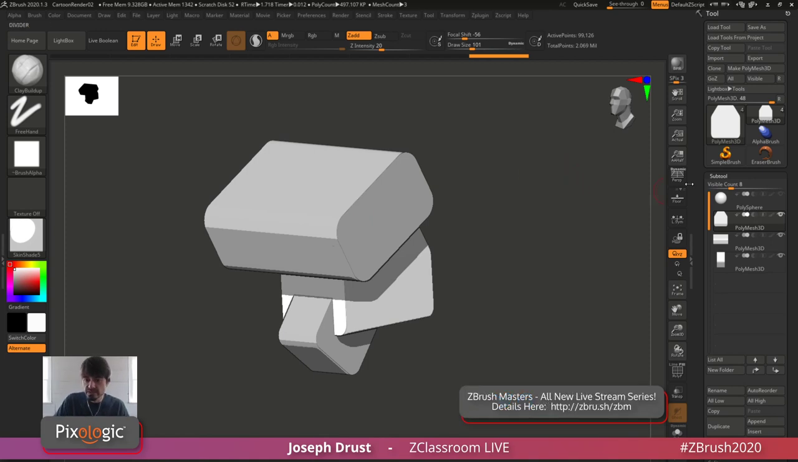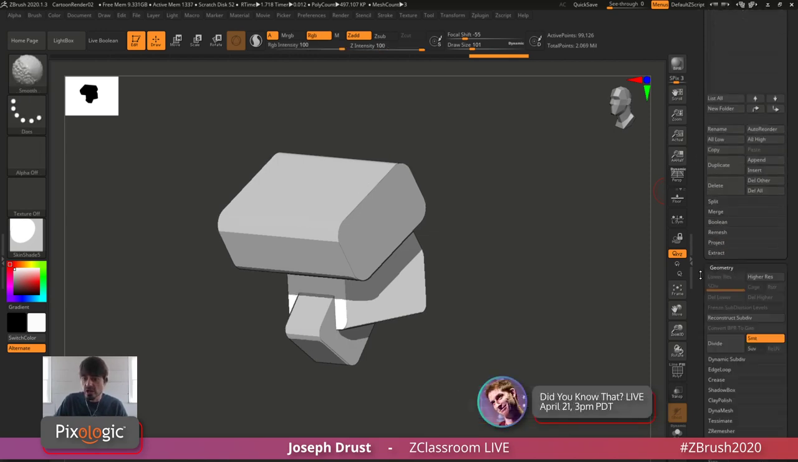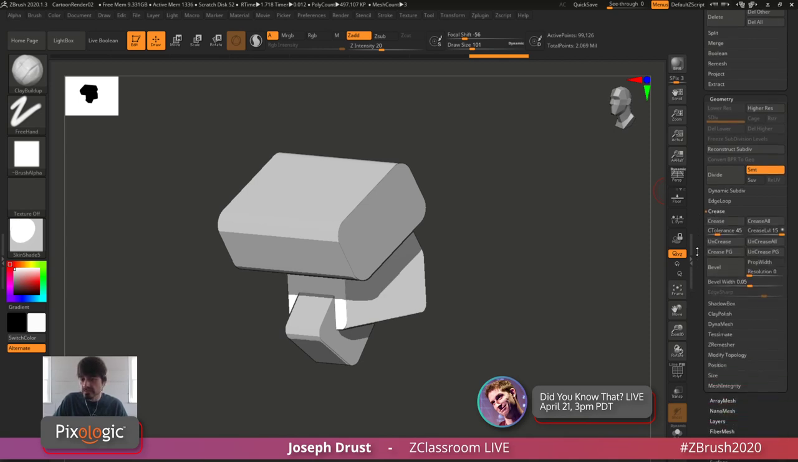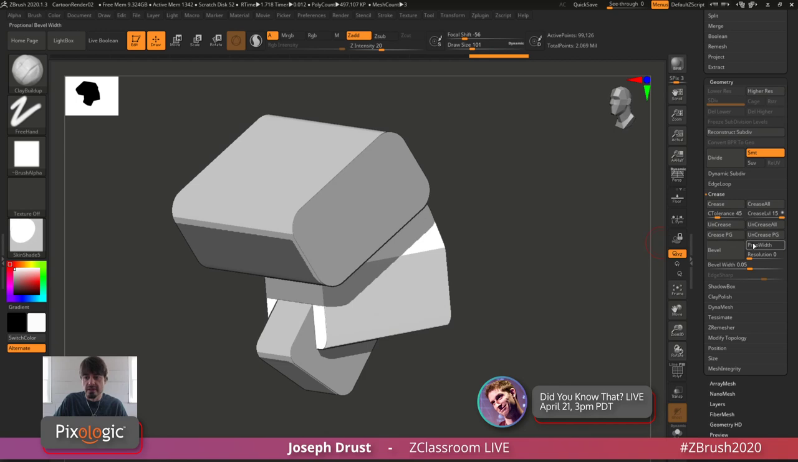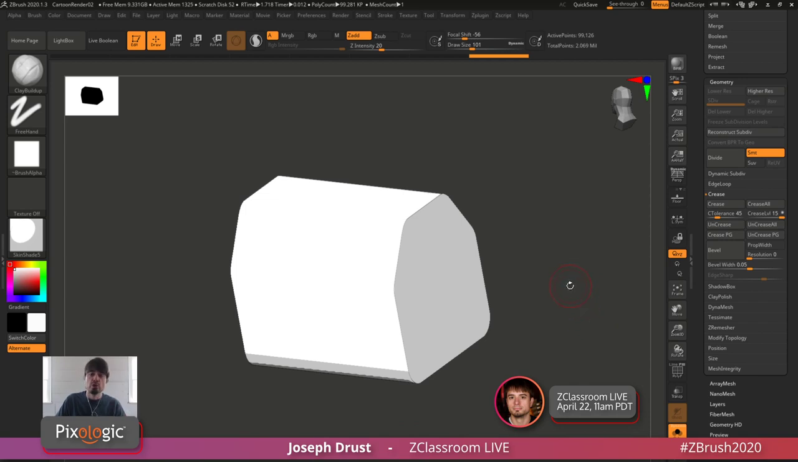To do this process, I'm going to use a hidden thing that's in the crease menu. If I go to the tool palette and then go down to geometry, and then the crease menu, in here there's this bevel width slider right here. And if you have a subtool selected, like the one here, and the spotlight geometry is perfect for this, and you hold down the control key, and actually I don't have my keyboard.